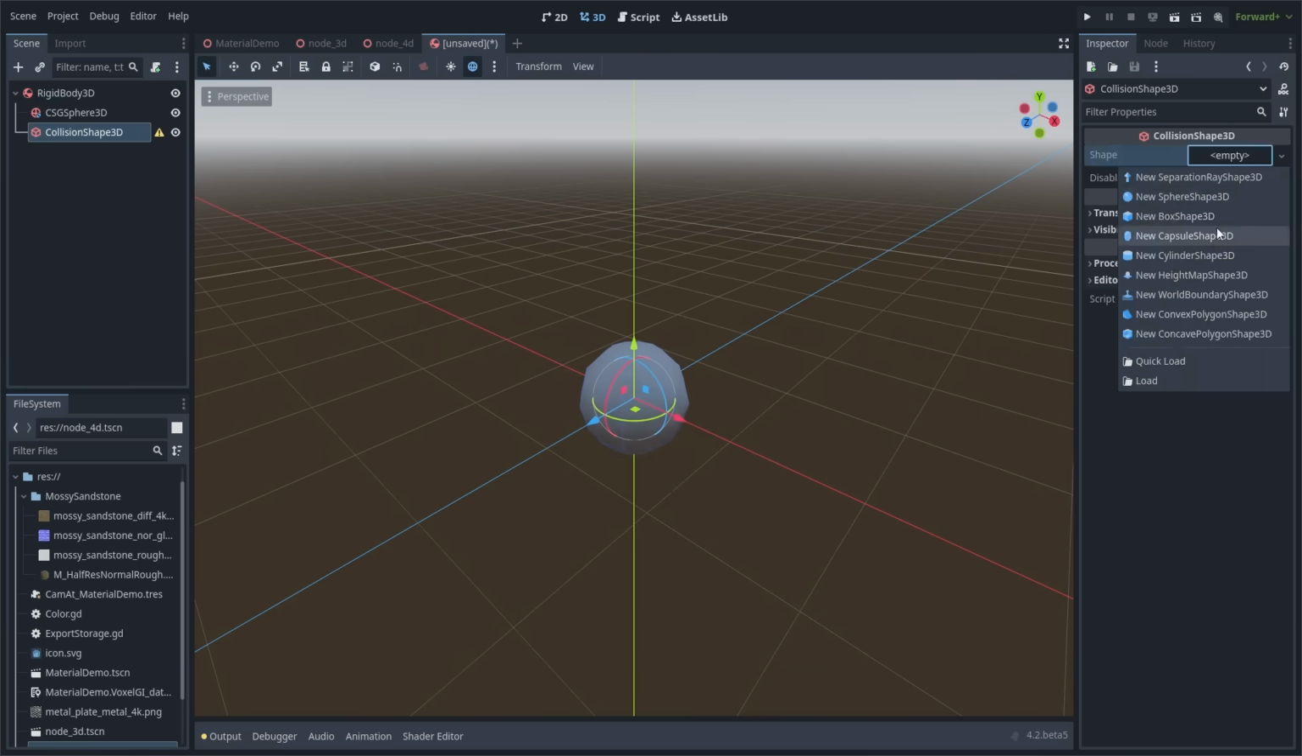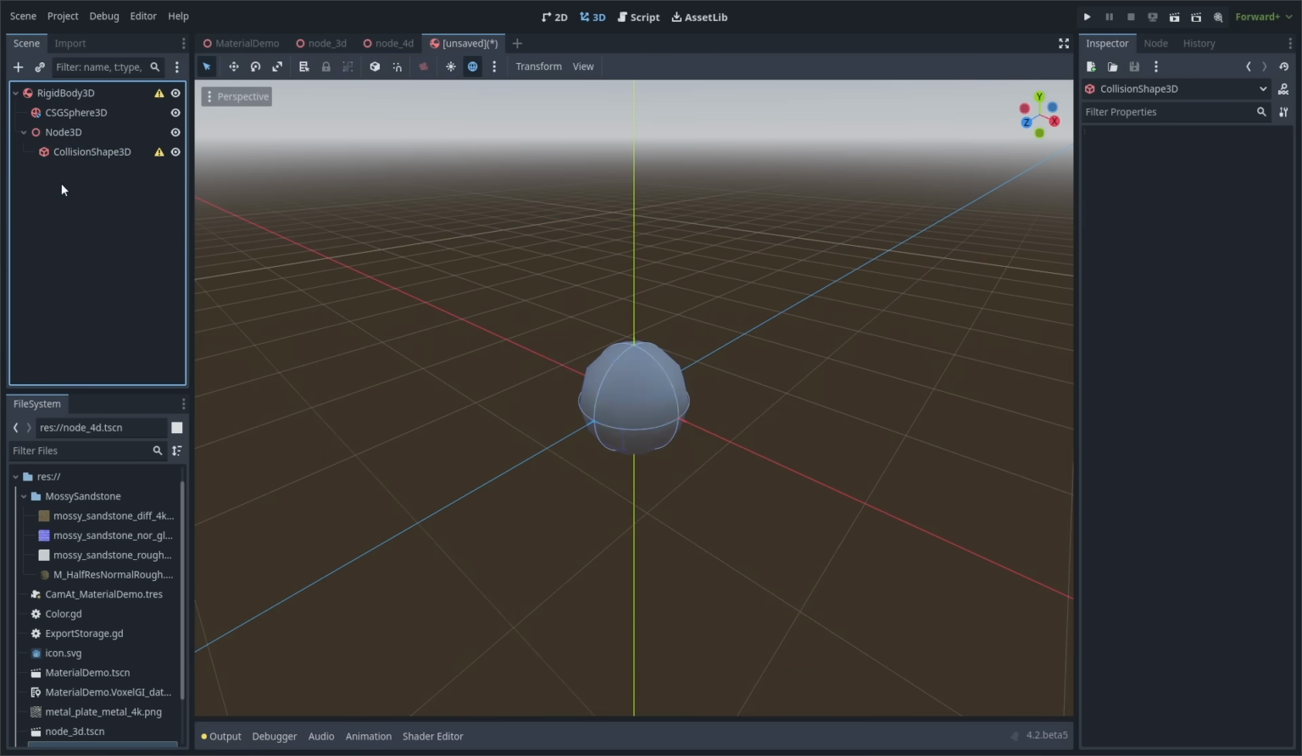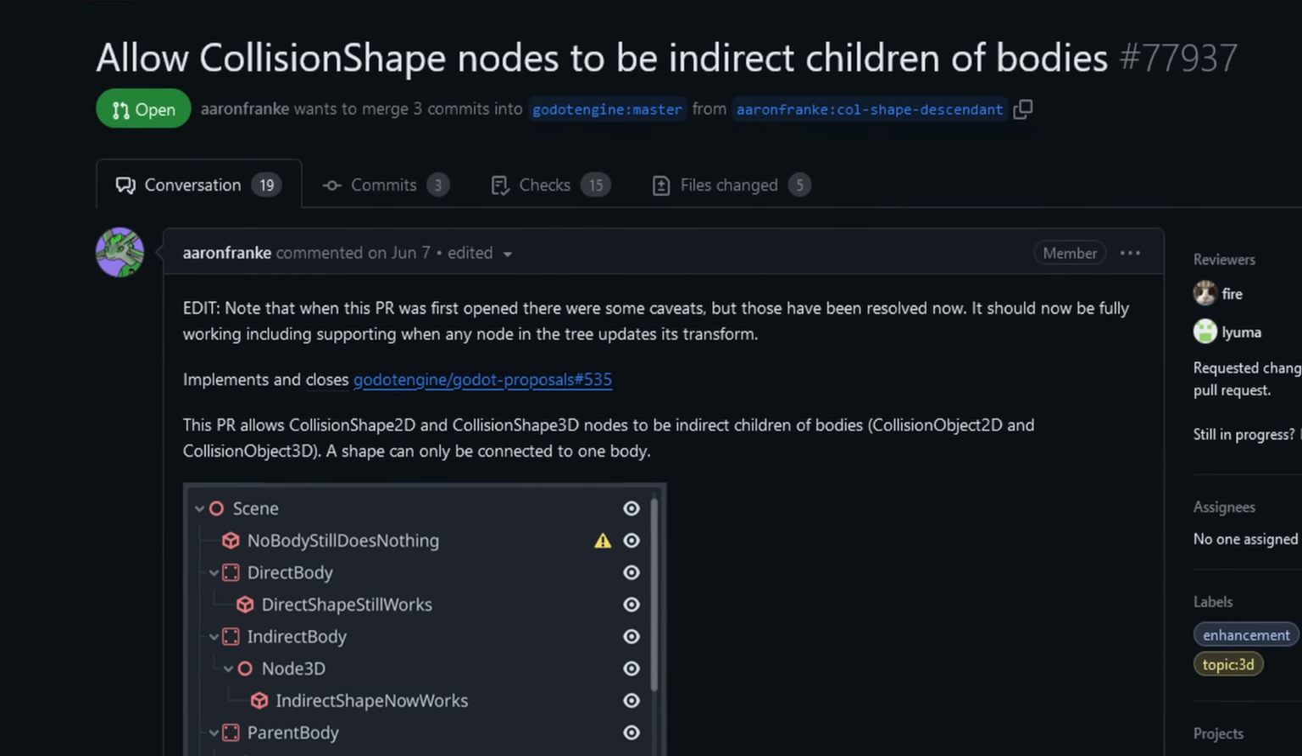Number 12. Indirect collision shapes. Ever raged at Godot and the fact that collision shapes need to be an immediate child of a physics object? Well, Aaron Franke is here to make you calm down.